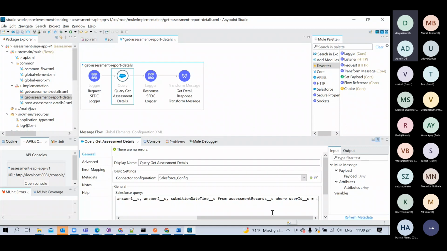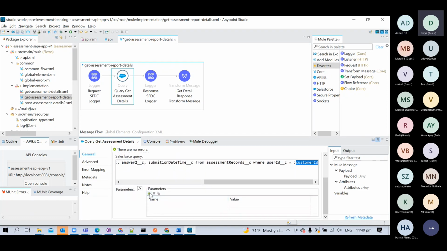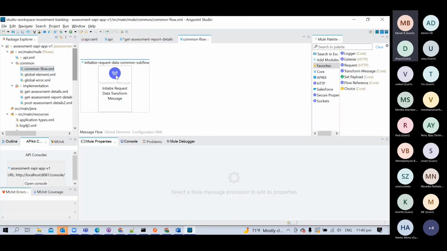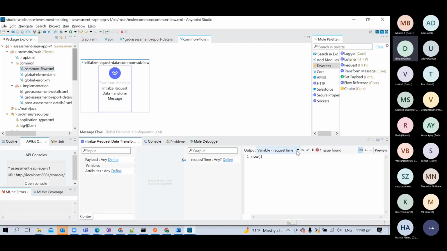User ID equals Customer ID, yes, it is. And we need to define the value of this customer ID. It will come from attributes dot URI params. We created the request, if you remember. Yes, the where clause we have created. Request customer message dot URI param.